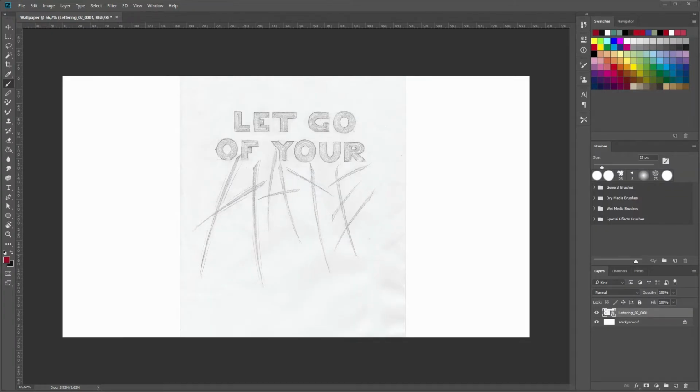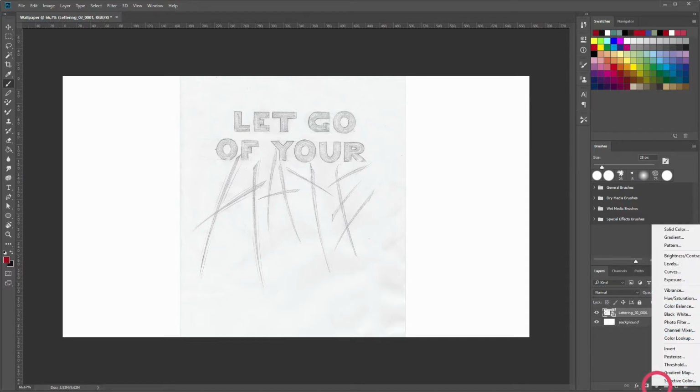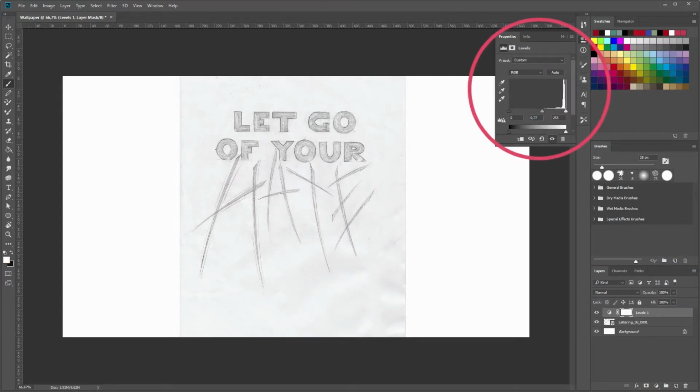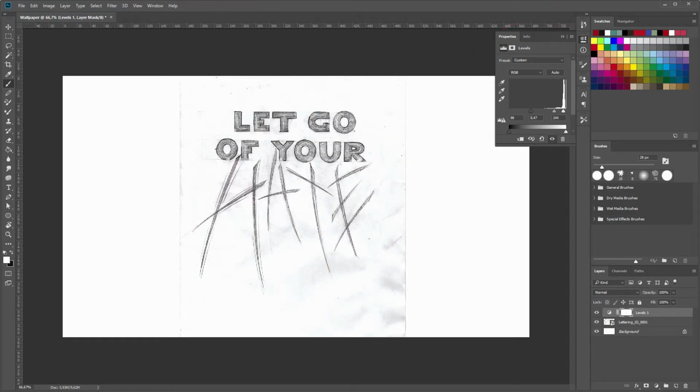Alright, let's create a new adjustment layer by pressing the circle beneath the window and selecting Levels. You'll see a new window appear. Here you can modify the presets of the whites, grays and blacks. When dragging the settings, we are looking to get rid of the paper's gray tones, leaving it perfectly white and clean.